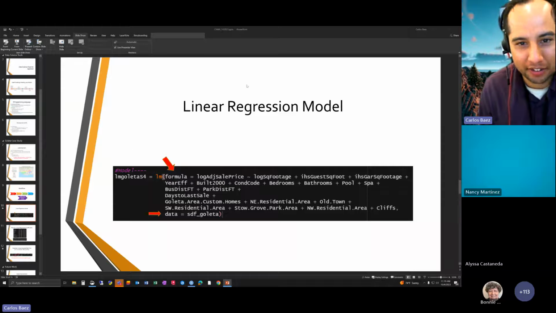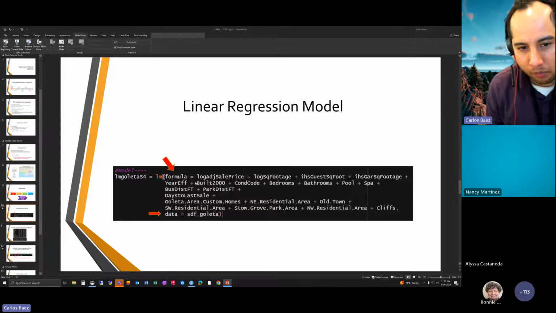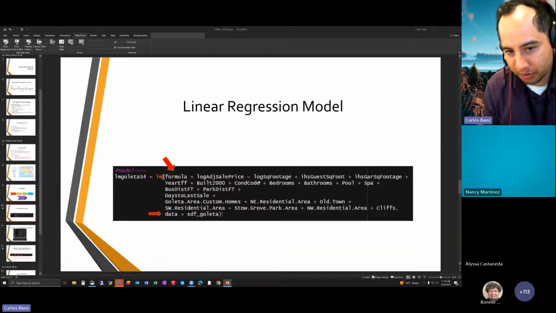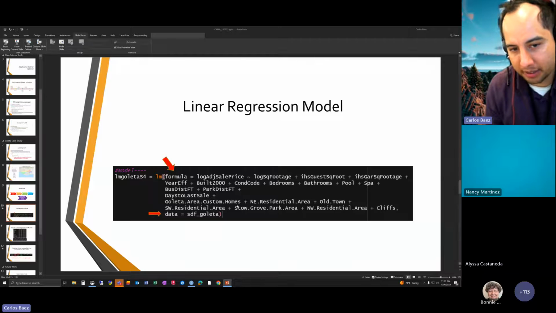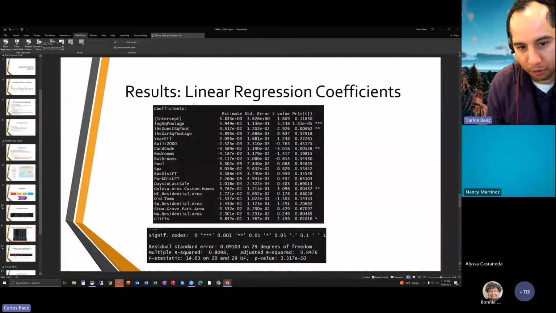Okay, so then when I ran that regression model, all I had to do was give it my data and the formula I used. These are all just columns in my data set. So I'm trying to predict this variable, and these are all the variables that I want to include. And this is what the results spit out.